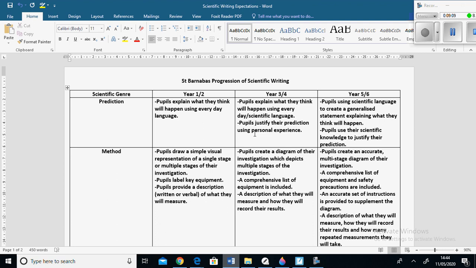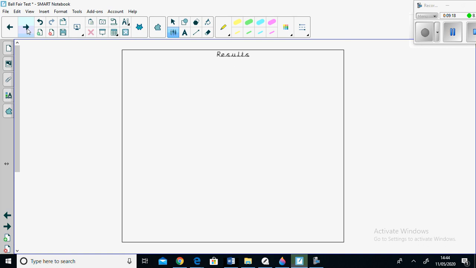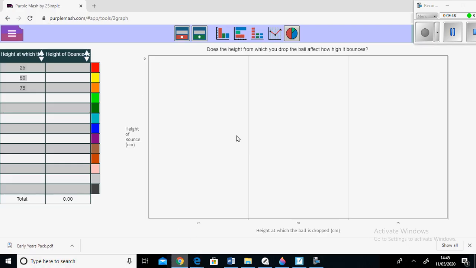Draw on your experience of bouncing balls. Use that to help predict what will happen. Once you've done your prediction, you can move on. Results. To put it simply, results show in a nice, simple, clear way what happened in your investigation. So you could record them down in a table, or you could think about a more visually interesting way of displaying your results to make it easier for the people who are reading or understanding your investigation to interpret. I suggest, if you can, having a go at using a program like Purple Mash to help you do this.